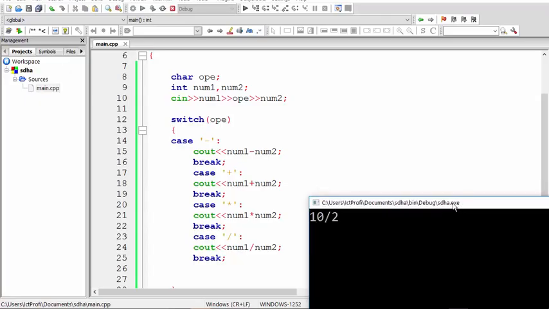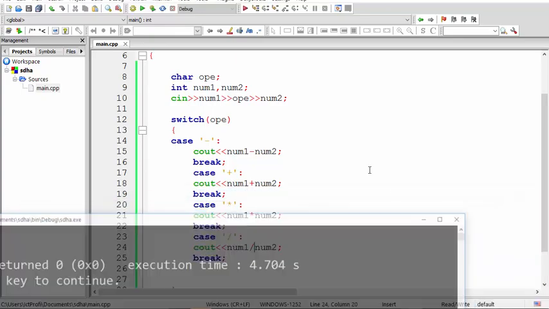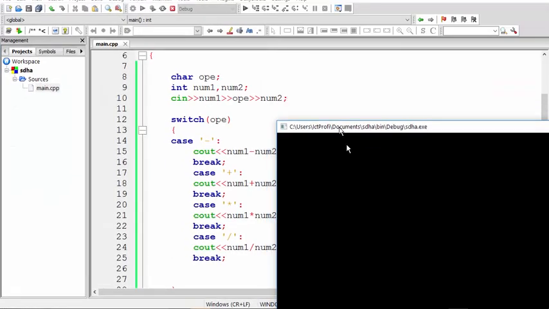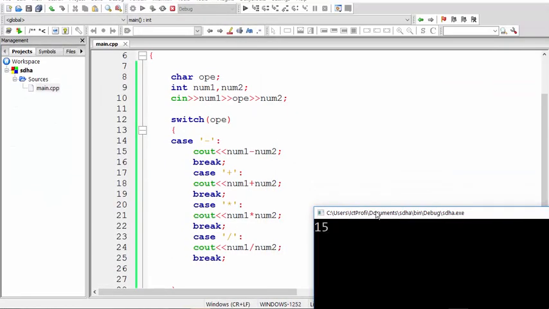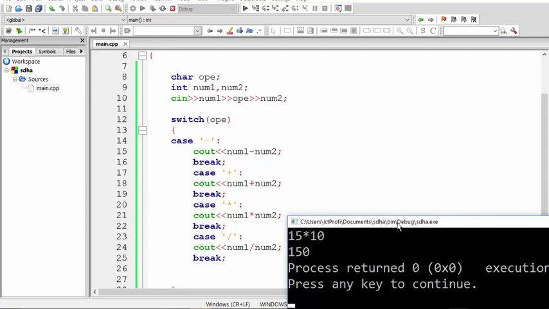Let's try another one. 10 over 2, and now it's going to tell me 5. Let's try multiplication. 15 times 10, and it will tell you the result. So we made a basic calculator using the switch structure.